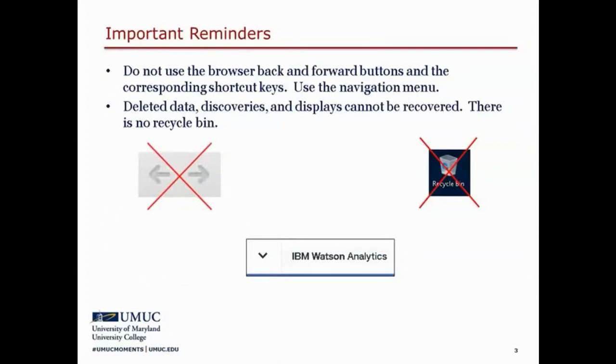Now, here is a reminder. You're not going to use the browser back and forward buttons. You're going to use a menu instead. Whenever you delete anything, it doesn't matter if it's data or discovery or if it's storybook, that's it. It's gone forever. There is no recycle bin.